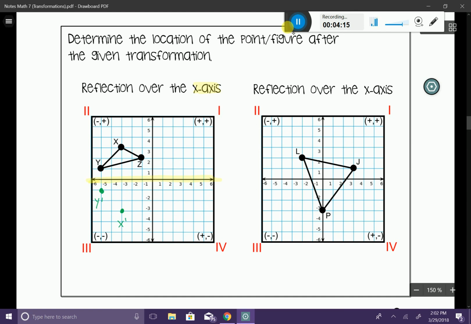And then my last coordinate Z, I'm going to count 1, 2 spaces away from the line of reflection, and then 1, 2 spaces away, and I'm going to call him Z prime. At this point, I can go ahead and connect my dots. And I'm done. I've reflected my image across my x-axis.